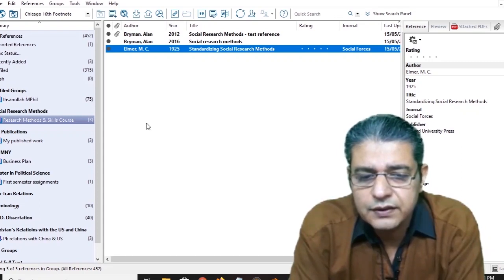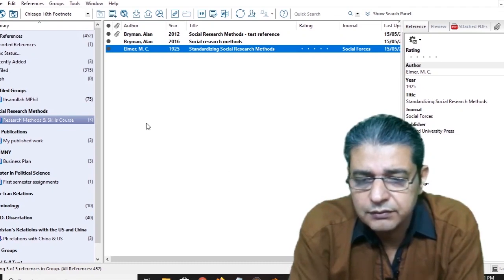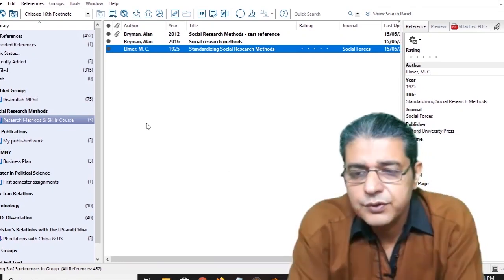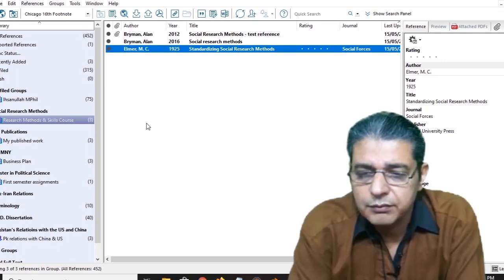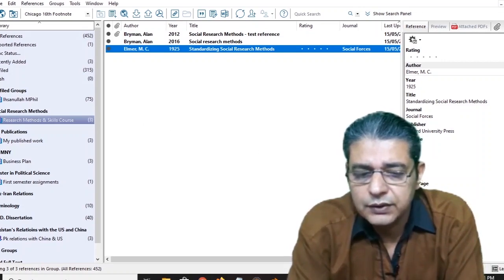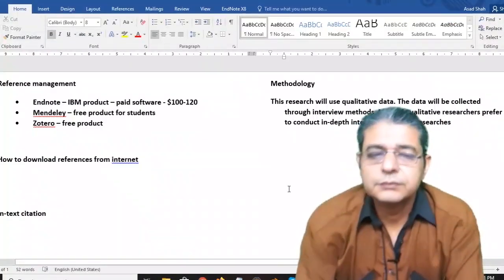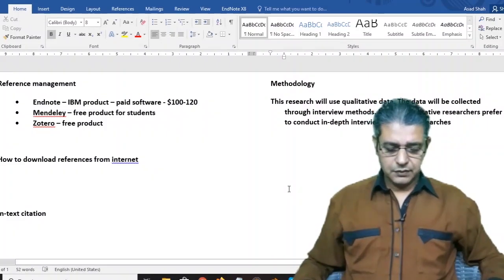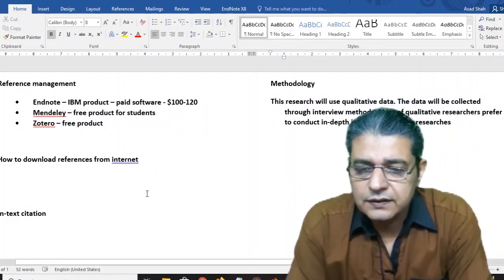So now you can see there are 3 references. The one we have created manually, the other 2 are downloaded references from different sources. So there are so many other databases and journals from where you can download references directly to your software.